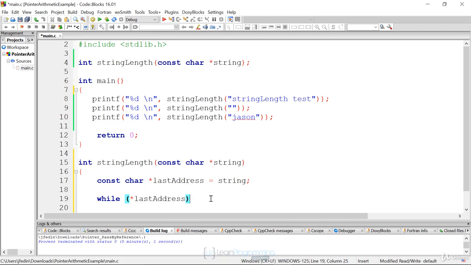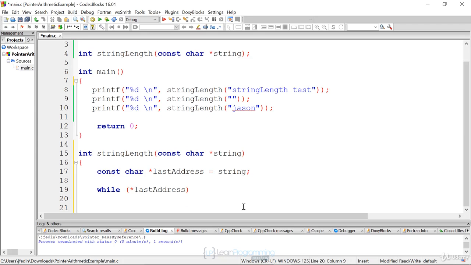Now we have to make sure that we modify last address so that it eventually points to the null terminator. Here, all we can do is say plus plus last address. So each iteration of this while loop is going to increment the address until it sees a 0. A 0 represents the null terminator. So the end result after this while loop is done executing is that last address is going to be pointing to the address of the null terminator.